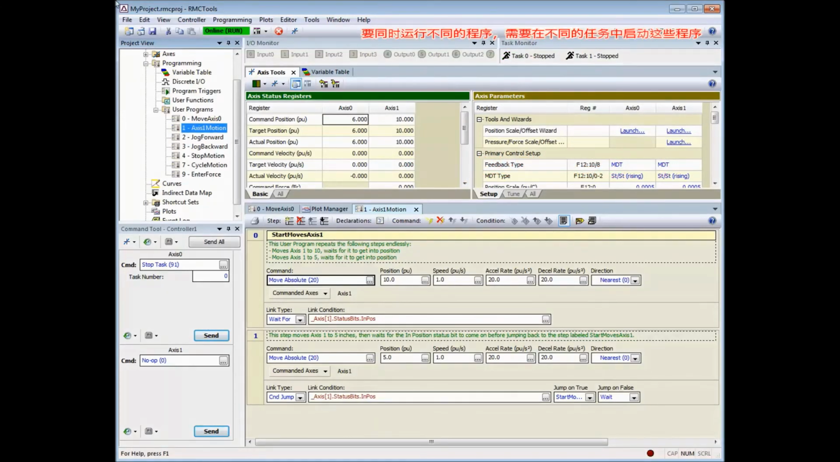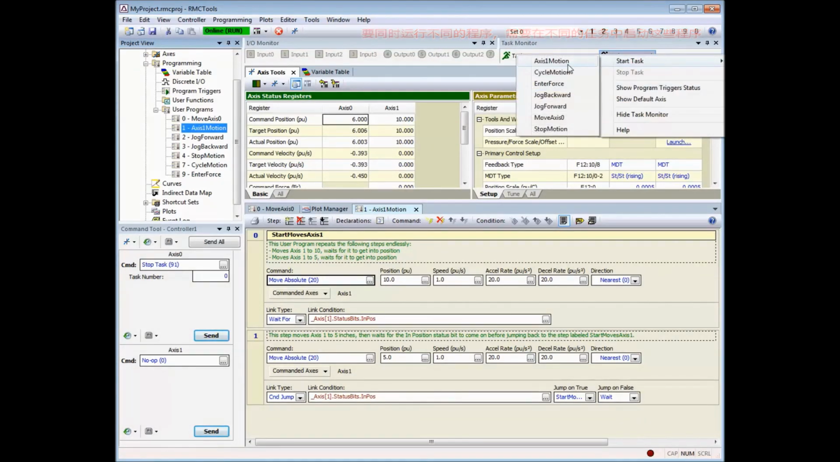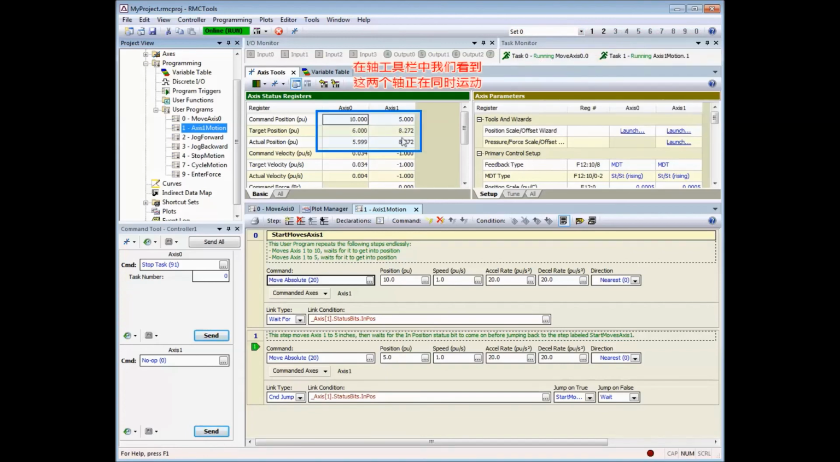To run programs simultaneously, start the programs on different tasks. In the axis tools, we see both axes are now moving.